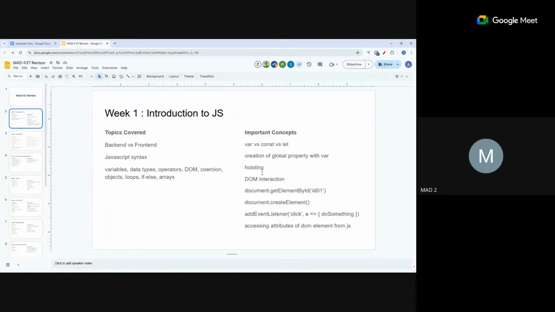Var versus const versus let. Can anyone tell me what are the differences here? Var, const, and let. Yeah, go ahead. So, when you define a variable with var, it basically creates a global variable that can be overwritten anywhere. Const creates a variable that you can't overwrite, and let allows you to create a variable you can write. However, it is block scoped, unlike var, which is global scoped.